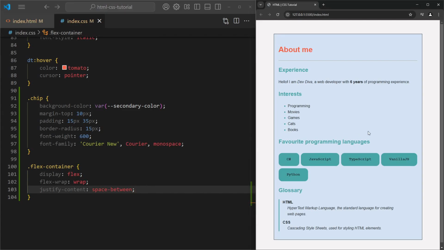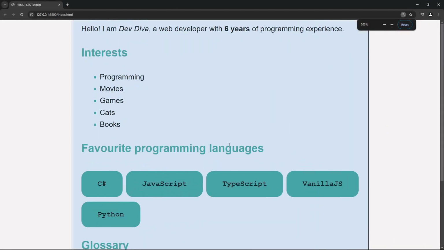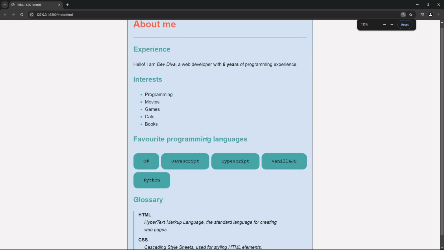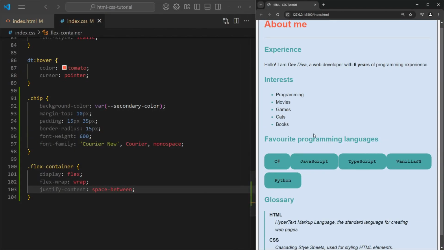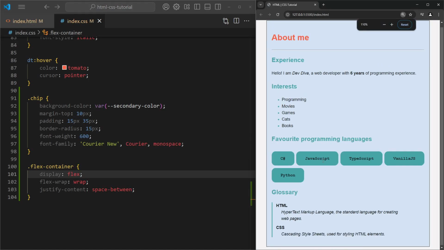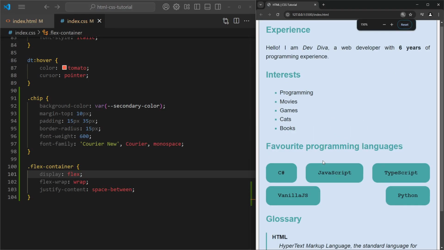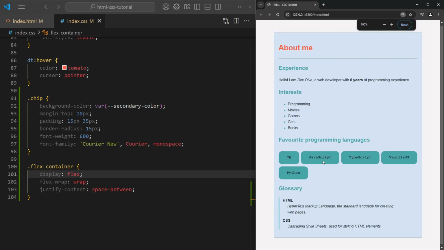If you resize your browser window to full screen and zoom in and out, you will see how the chips automatically adjust to fit the available space. This is the power of Flexbox. Understanding Flexbox allows you to create responsive designs, meaning your layout will look great on any screen size and zoom level.